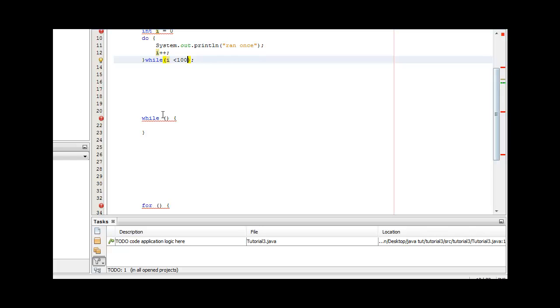So here's another loop. It's a while loop. So it first checks while I is less than 100. So it first checks that, and then it does whatever you have here.